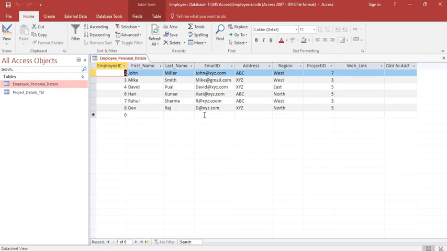Okay, so let's say I want to access my employee personal details table through MS Access form. We can access our table through forms. We can also access queries. About query objects we will cover in lesson 4, but these two things we can access through forms. Now I want to access my employee personal details table through form. So for that we first need to create form.